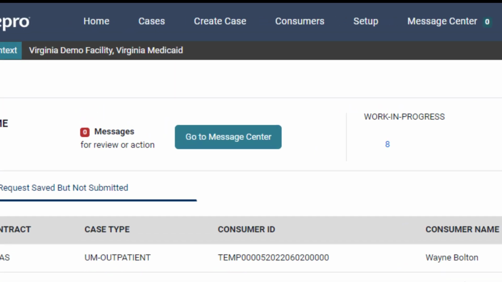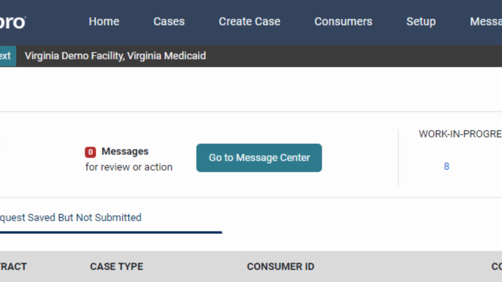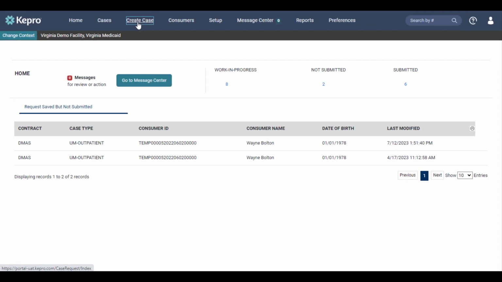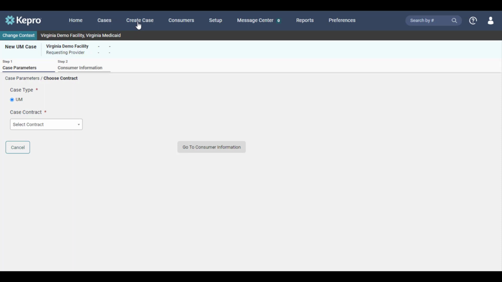At the top of the page, in the navigational pane, you will click Create Case. Any information that is required will be indicated by the red asterisk. I want to draw your attention to the Go to Consumer Information button. It is currently grayed out and will not be available to click until all information has been completed. The case type will automatically default to UM.